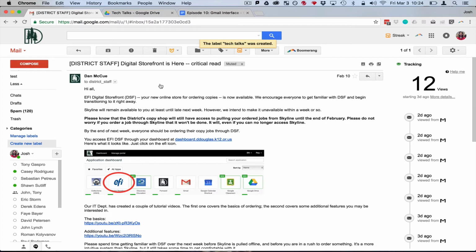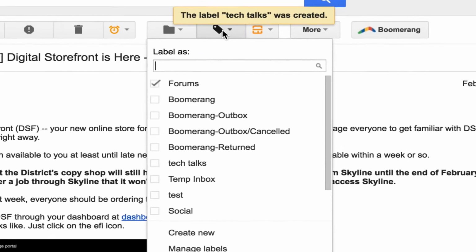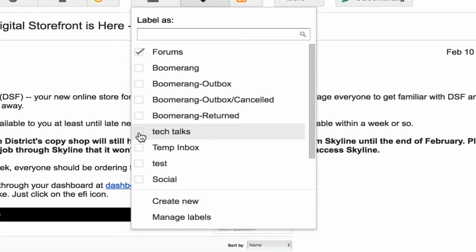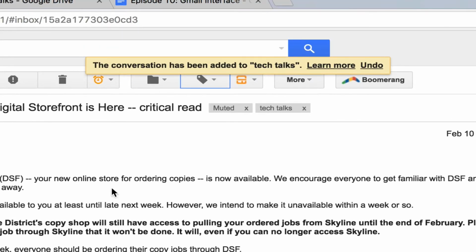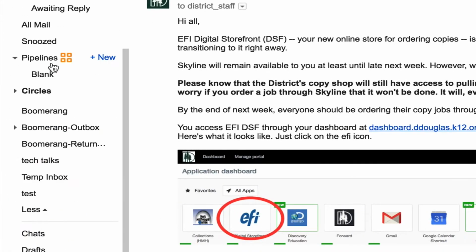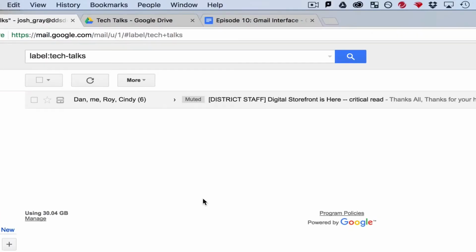So if I have this email here and I wanna add it to this specific label, or add the label to it, right here there's a label button at the top. Click label, and now you can select Tech Talks and hit apply. Once you do that, now you can see that the label is created right here. And if you go on the left, you can see there's a label here called Tech Talks. Now I can click it, and now I see all the emails within that label.